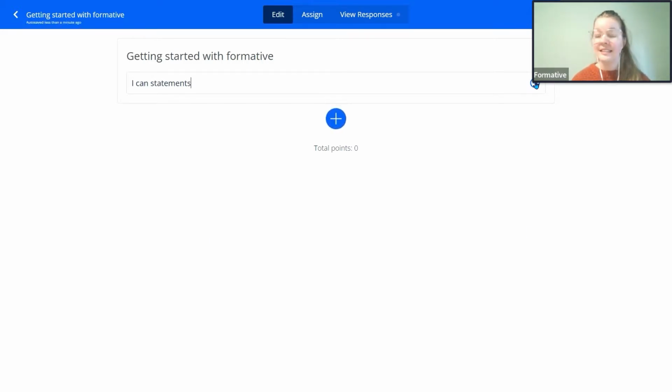And you might be noticing this little blue plus. If you click on that, you're going to see a variety of multimedia tools, and these are going to exist in a lot of places in Formative and are great for creating some enhancements and adaptations for students.